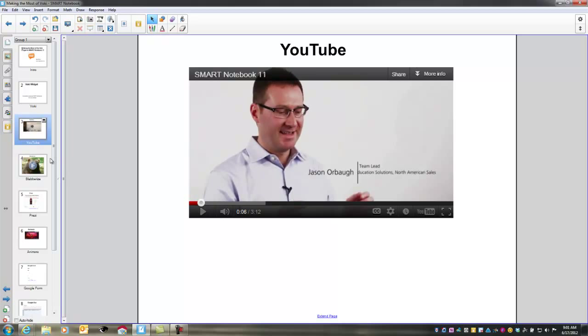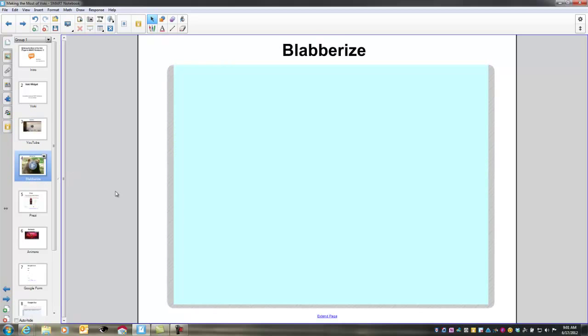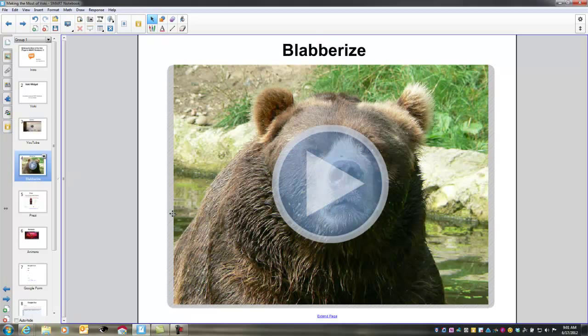What else can you do in here? Blabberize. If you're familiar with Blabberize, make a picture start talking. Another very cute thing, similar to Voki, but it utilizes whatever picture you choose. Here's an example of a Blabberize video.